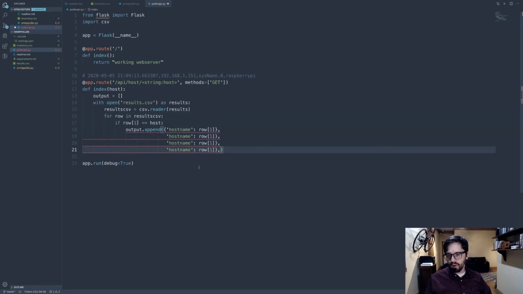All right. So host name, timestamp, mib, output. Timestamp is 0. Mib is 3. Output is 4. All right. And then this is formatted incorrectly. Let's delete that.